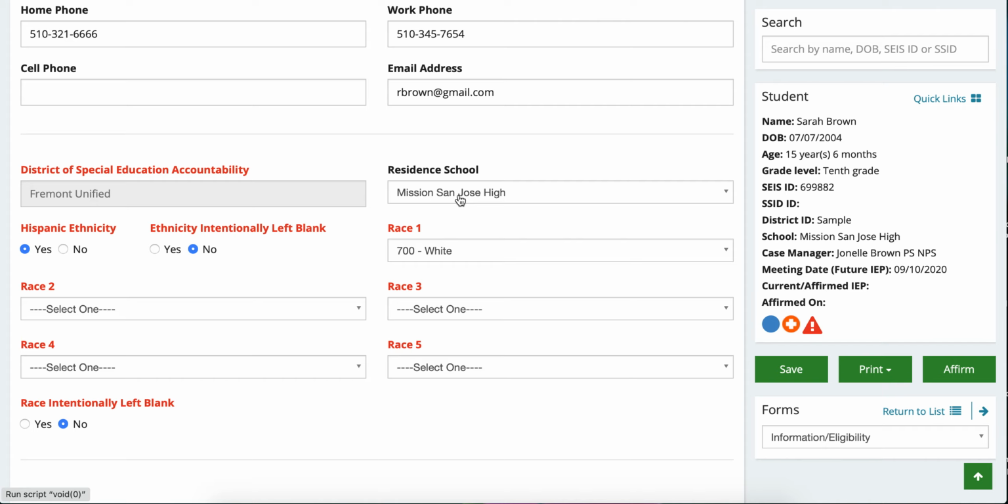So check that out to make sure that the home address that they reside at is also reflective of the resident's school. The information in regards to ethnicity and race can all be found via your student information system, again, which is Illuminate for us currently.